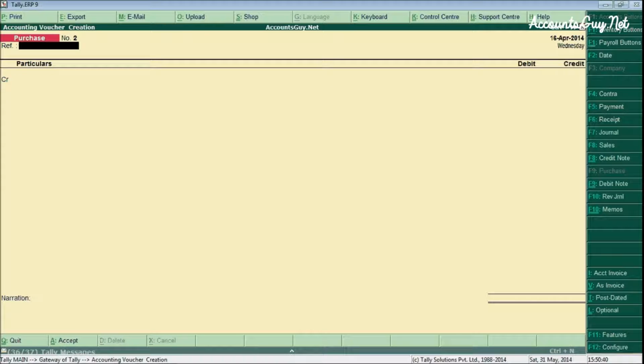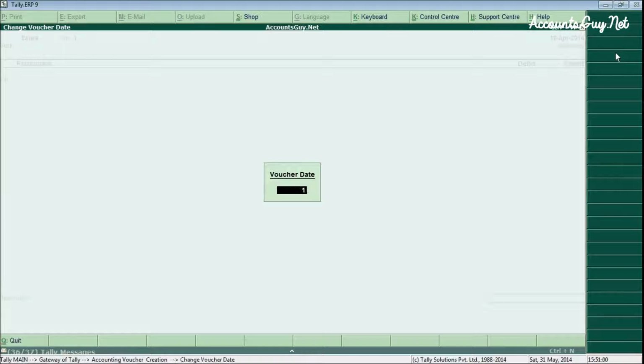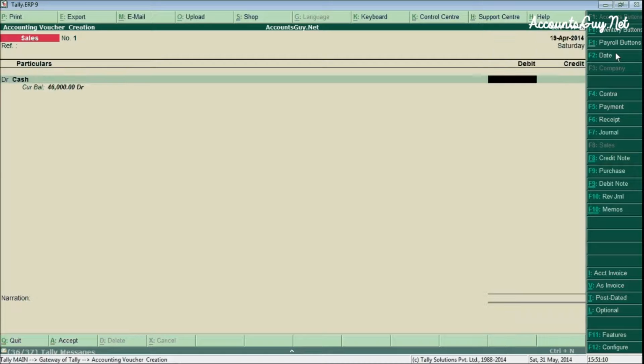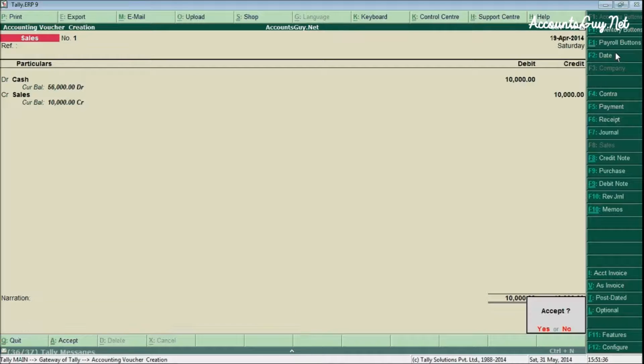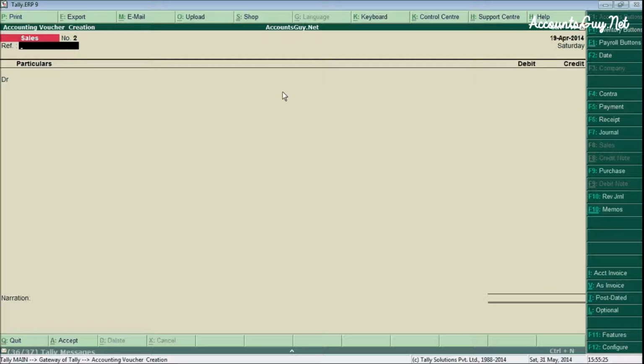As usual, to record the sales transaction, press the sales button or press the F8 key. Then you will see the sales voucher screen. As usual, change the voucher date and here select cash or sundry debtor from the list and choose the sales account. For recording returned goods in Tally software, we have separate voucher types available.